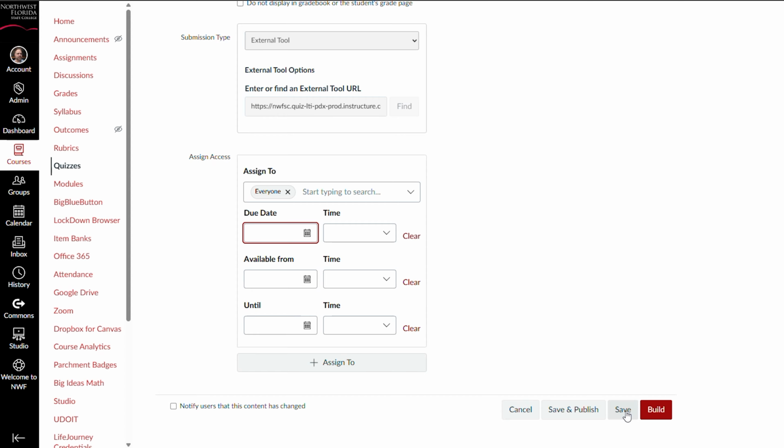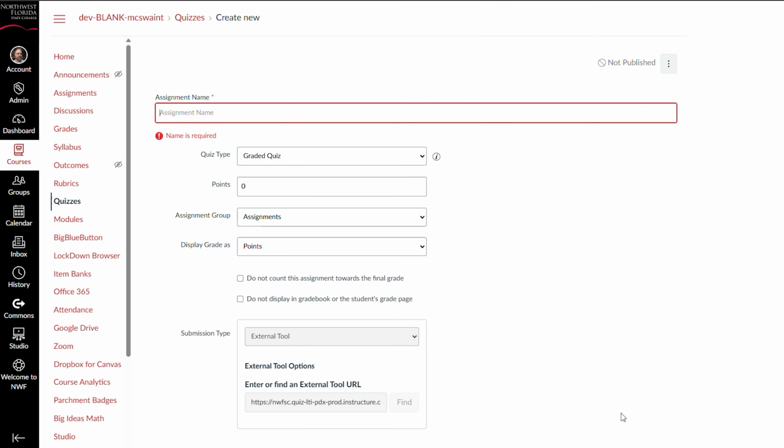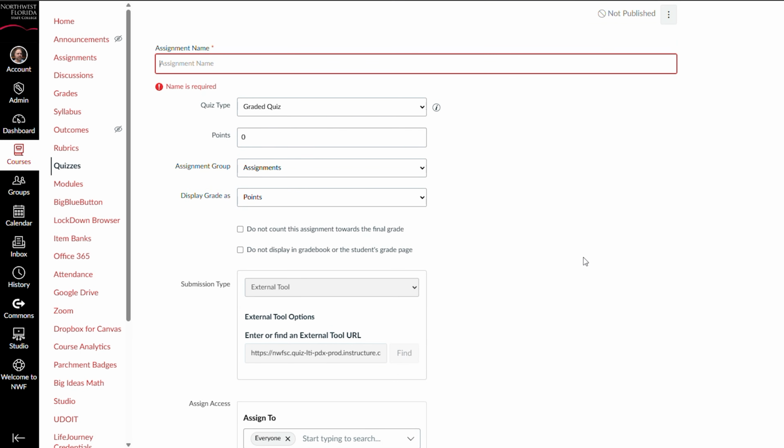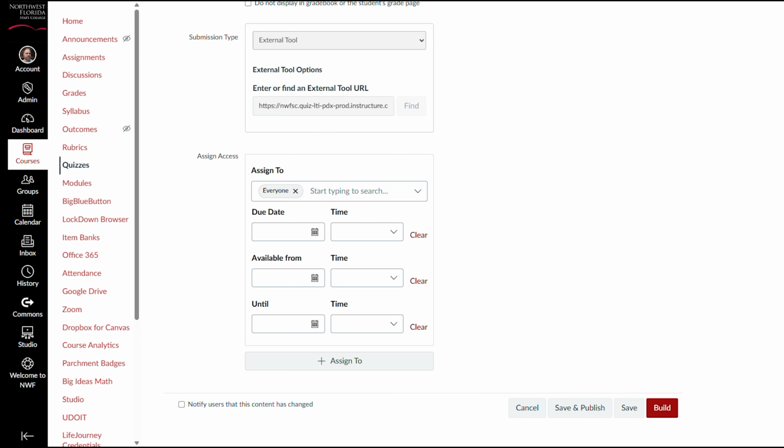When you're ready, click the Save button to save your quiz details. If you're ready for students to see it right away, click Save and Publish instead. Either way, clicking Save or Save and Publish will take you back to the page where you originally opened the quiz. Now it's time to actually build your quiz content.